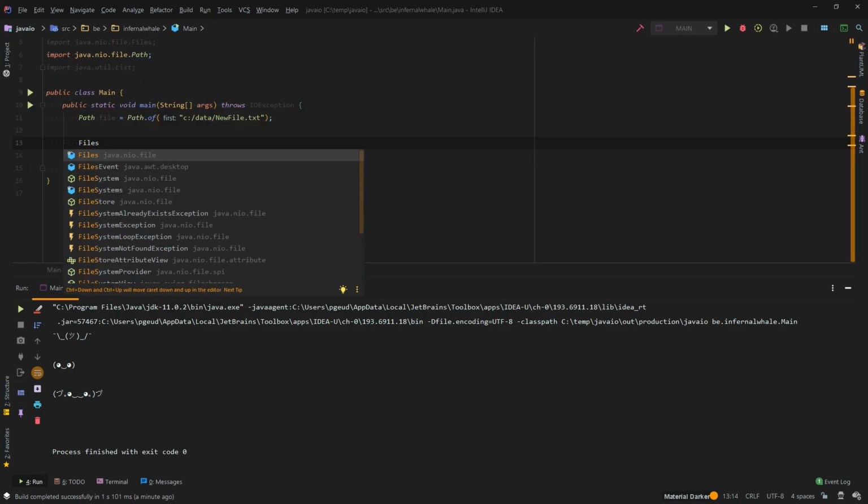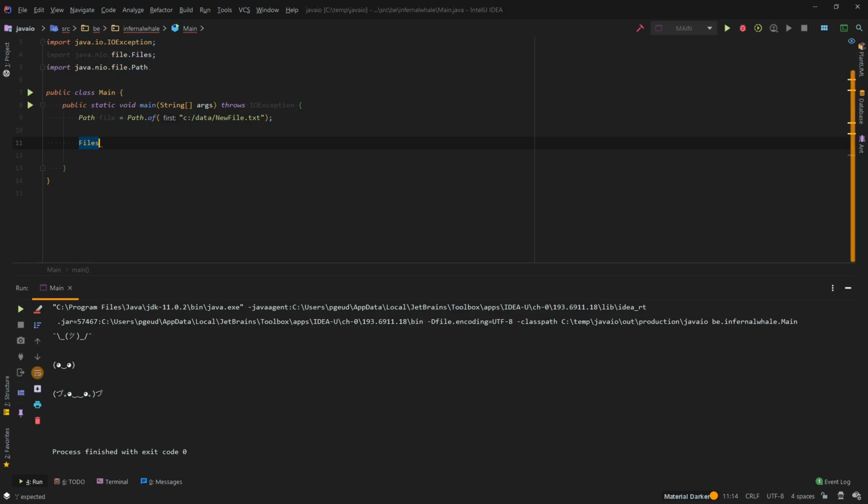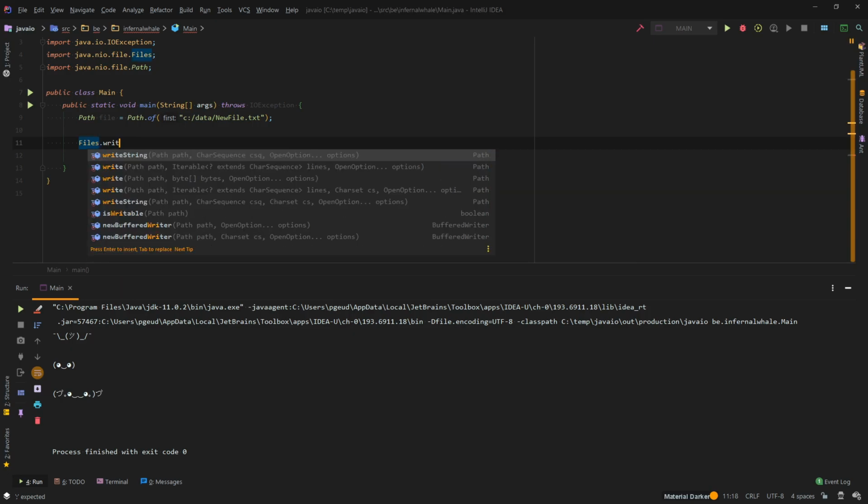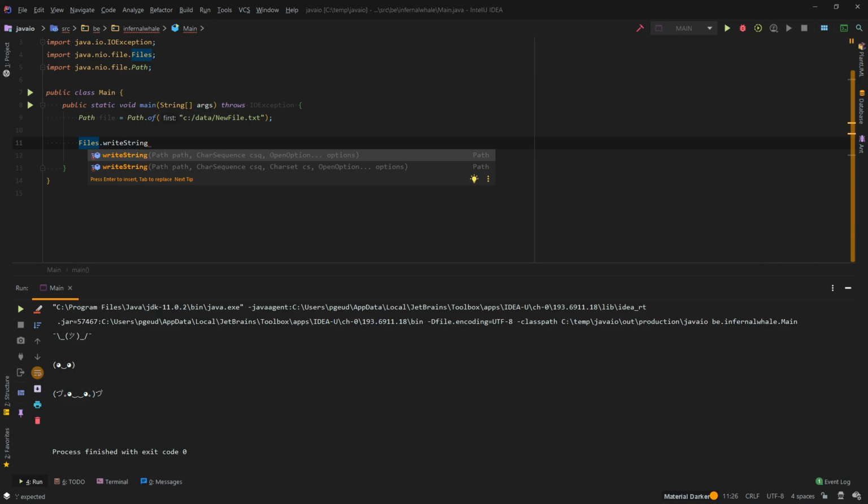Let's start writing. We'll still be using the Files class. Don't need the list yet. Files, and we'll be starting with the writeString. Now, as you can see here, we have again an overloaded method with a path, a char sequence, and open options. We'll be ignoring the open options for just now. They're optional here, so you don't have to give them directly. That's not really needed, but we'll see why they become important in a minute.